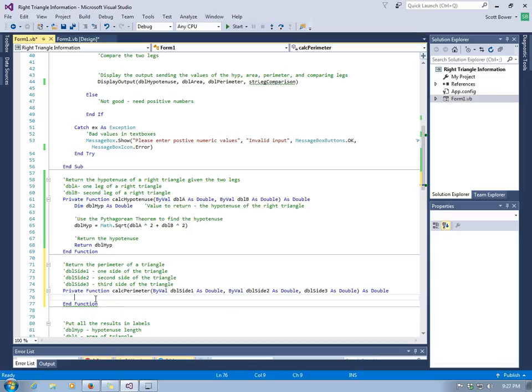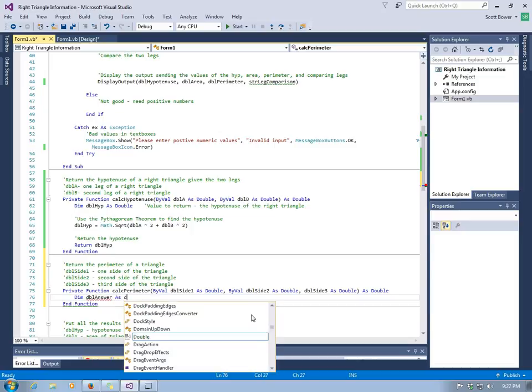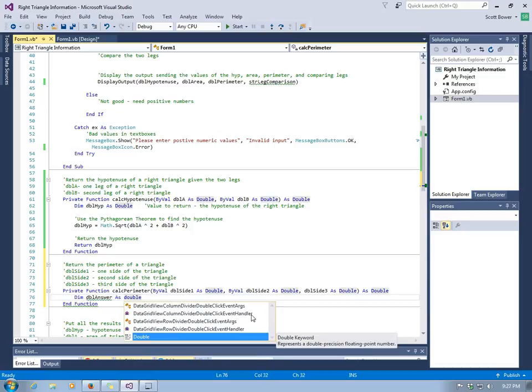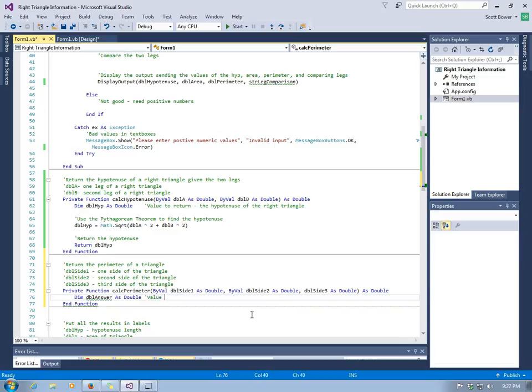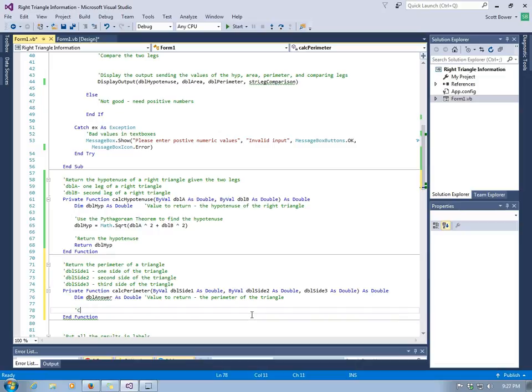As we did in the previous function, we'll declare a variable that will hold our return value. This time we'll just call it dblAnswer. Kind of generic, but that's okay. We'll explain right here that it's the value we're going to return, the perimeter of the triangle. In fact, this one will work for any triangle, not just a right triangle. To calculate perimeter, we've got to add all 3 sides. That's what will make dblAnswer equal.